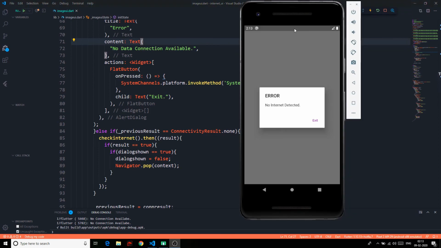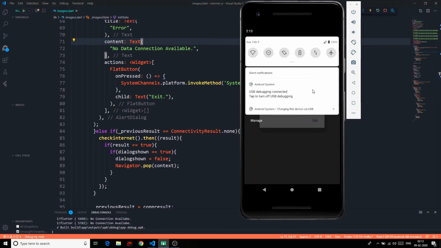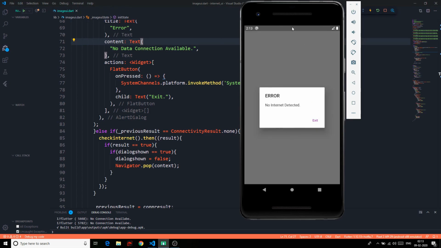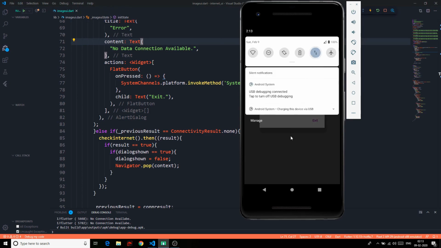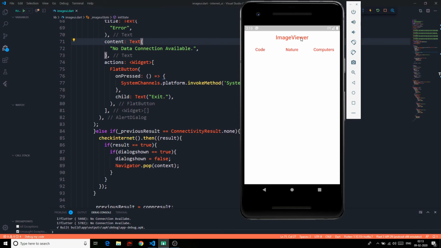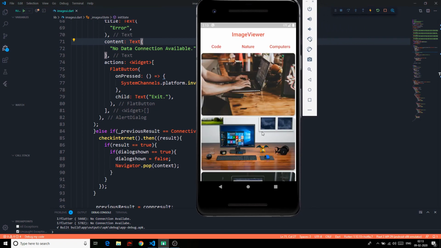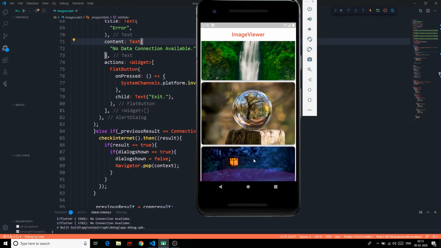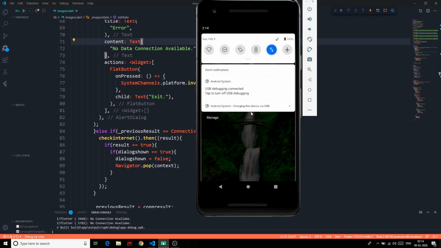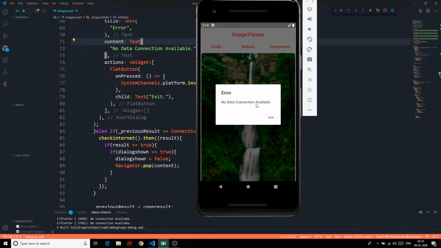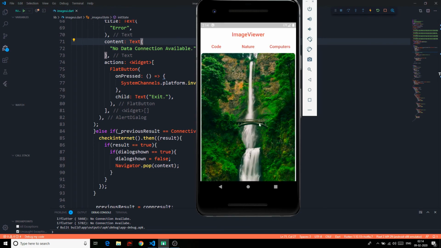So our application is up and running. There was no internet connection, so we get this dialog. If I click on the internet, then this will go off. Well, we come to this place which shows images. We can see all these images. If I just turn off the internet at once, it will show this dialog which says, hey, no data connection available. If I again turn on the internet, then it will go back to the usual way.